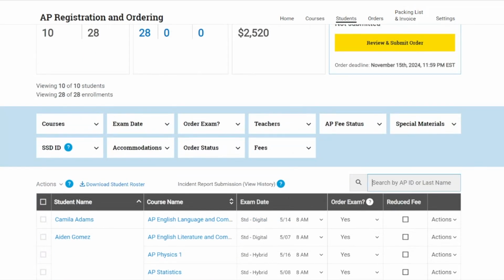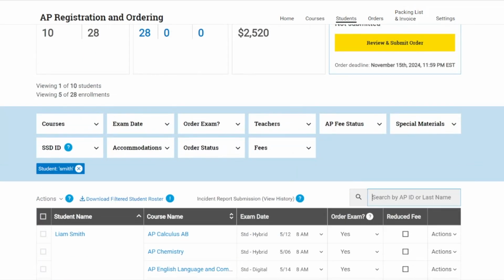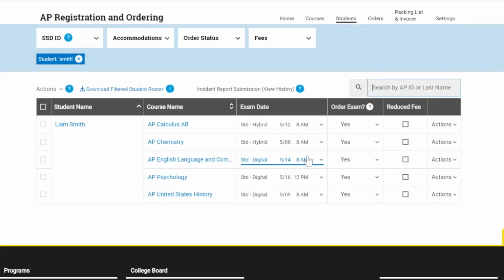To save that time, let's go to the search field right here and just type in Smith. When I do that, like magic, there's Liam Smith. Okay, so his name appears. I've got all of the AP courses that Liam Smith is enrolled in. We're going to look to change the class section for his AP English Language and Composition course.